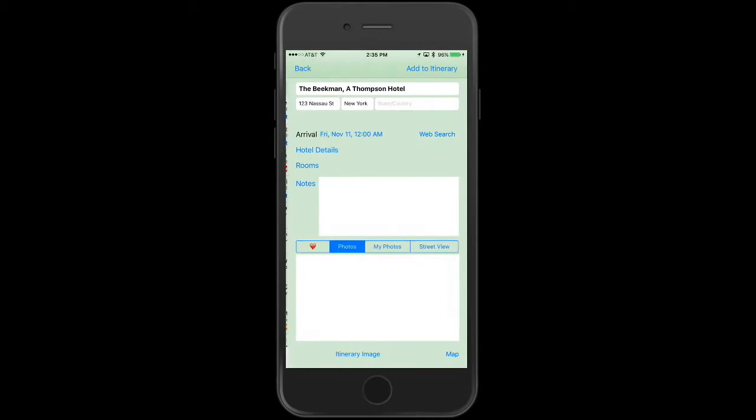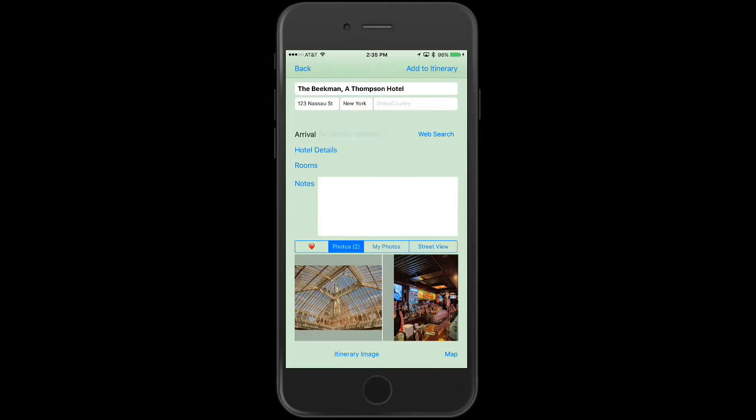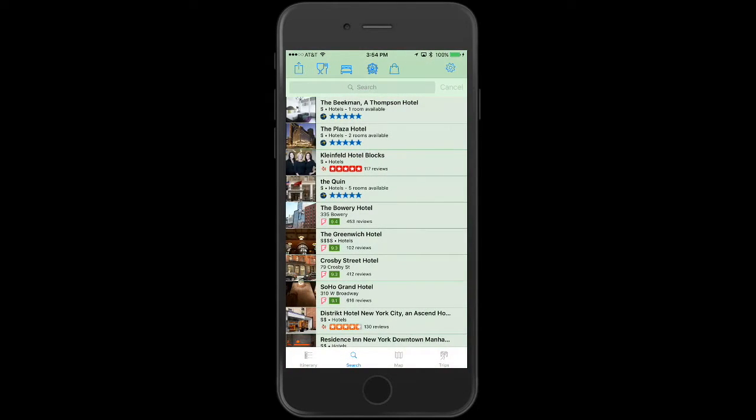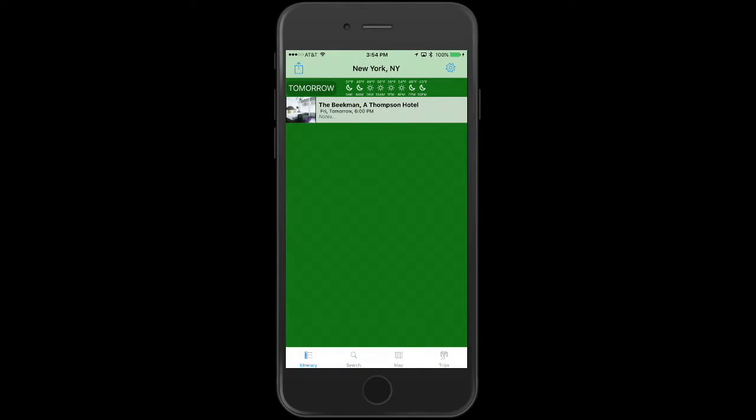Let's select a hotel. Set the approximate arrival time by tapping the date, and tap Add to Itinerary. Tap Itinerary on the bottom. As you can see, Camtinerary displays the weather forecast once you are within 7 days of your trip, and for each day of the trip.